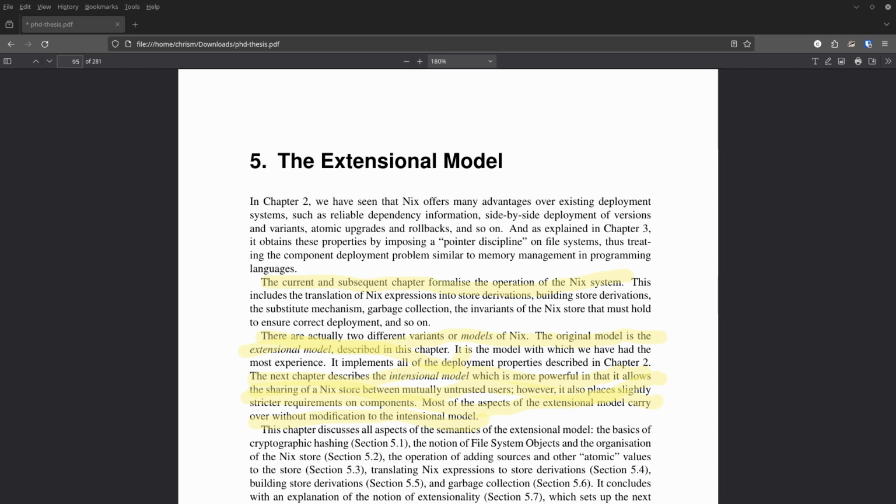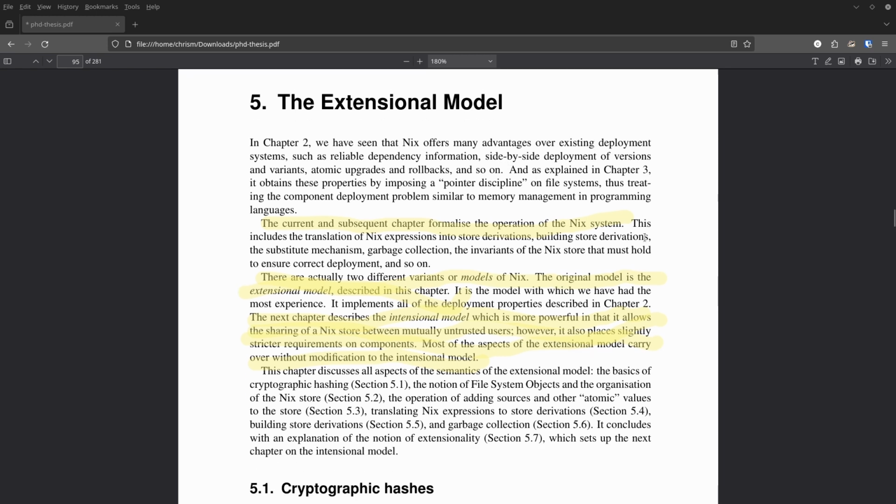Chapter 5 and chapter 6 are different sort of implementations of the Nix system, I suppose. Chapter 5 describes what we all know and love, and chapter 6 is called the intentional model. That is also, I think, called the content address store, which is being worked on. It implements all the deployment properties described in chapter 2.